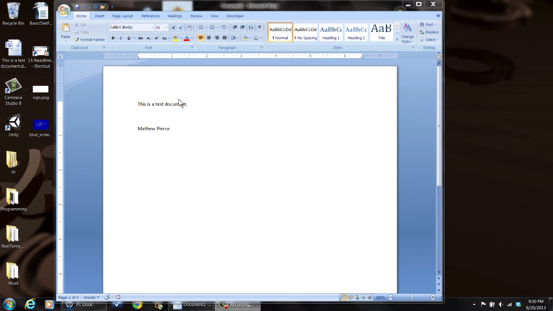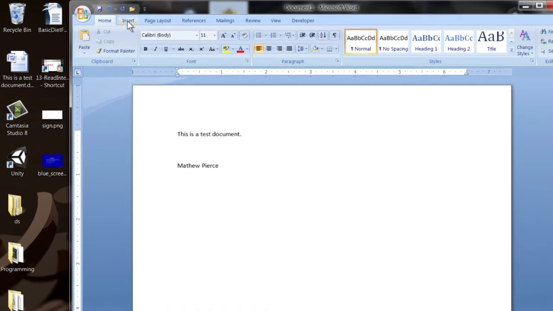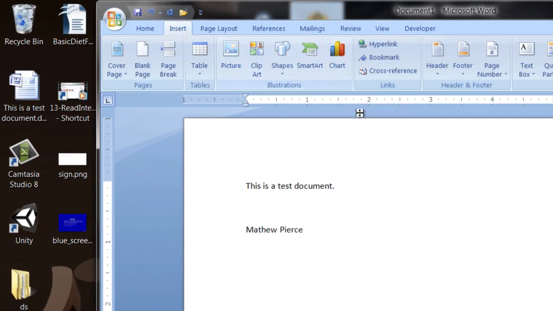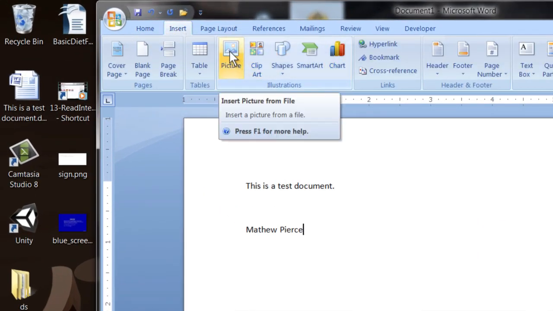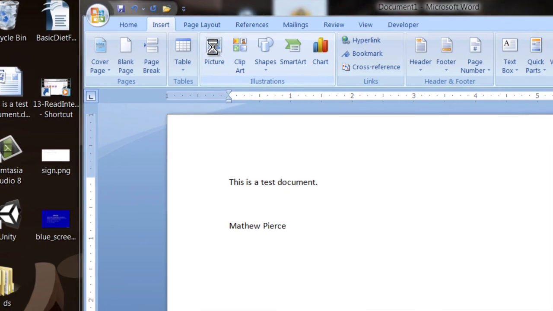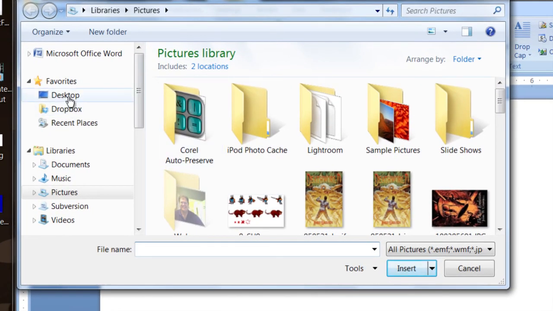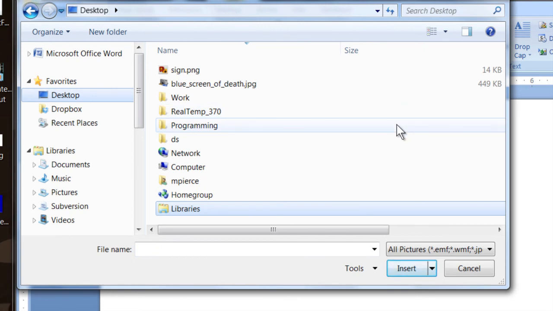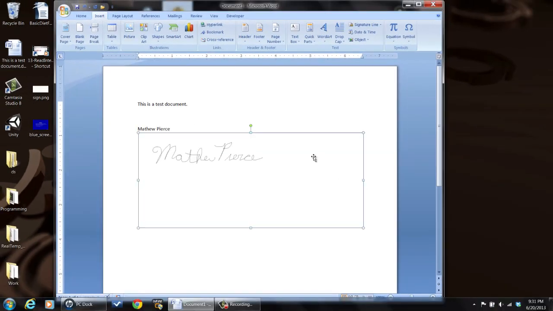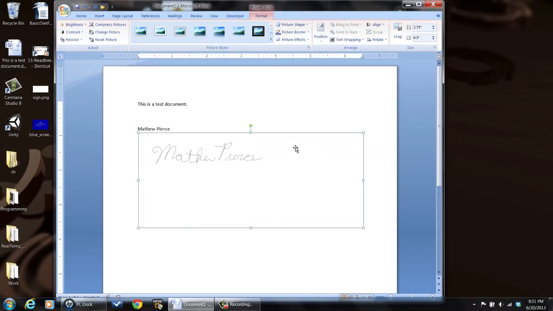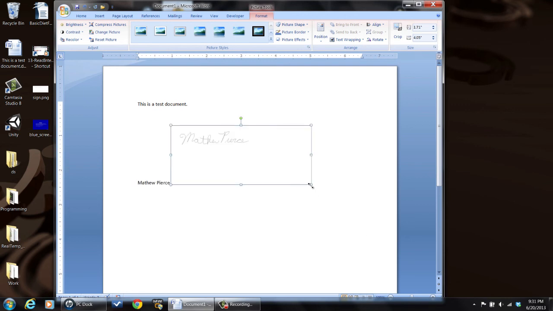So what you want to do is go to the Insert tab right here. And then you want to click on Picture, insert a picture, and then go find the picture, which happens to be your signature. So I've got that right there. And then you insert it, and you notice it puts it down at the bottom of the page. You're going to have to tweak it a little bit. So I take these bars here and I adjust it till it's the size that I want.